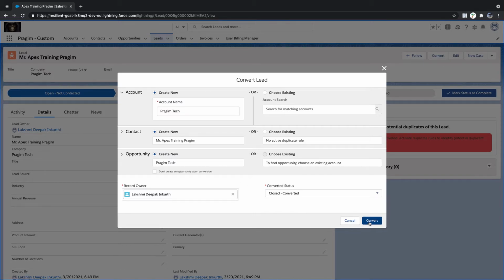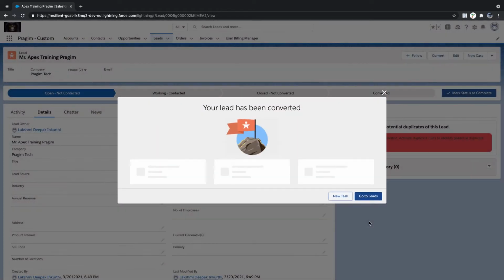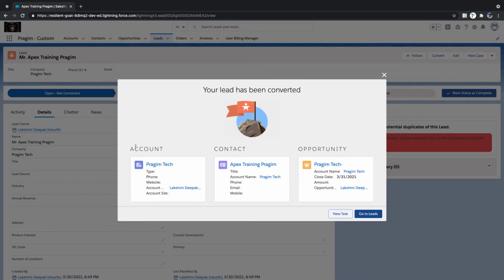Let me do one thing. I converted it. You have converted how many things? Account, contact, opportunity got created. New task: do you want to create a task on it, or not?